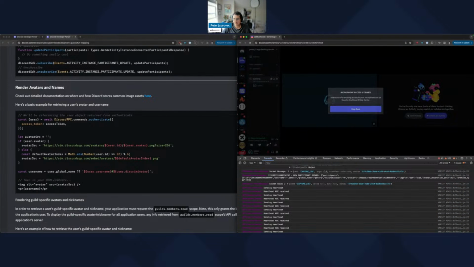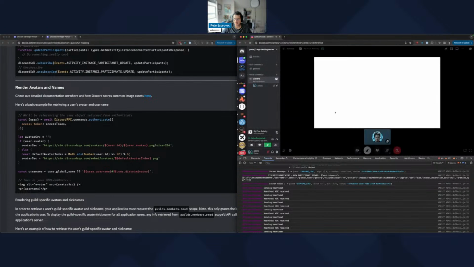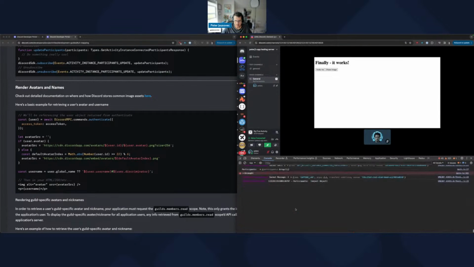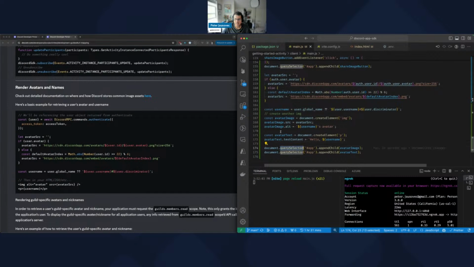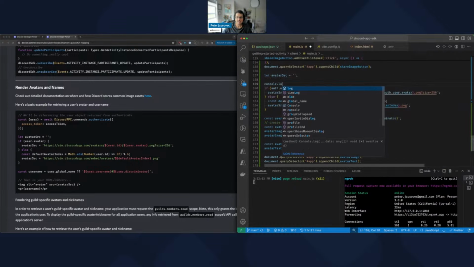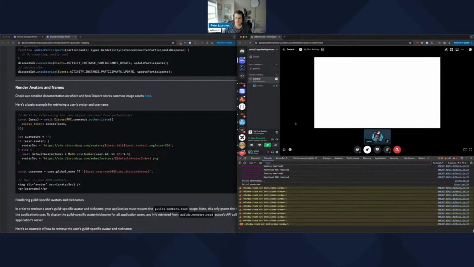Let's see. This, continue. Or maybe not. Might be an error. Query selector app, append child. Something failing here. Okay. Let's do console log avatar. Auth user avatar. Let's try it.